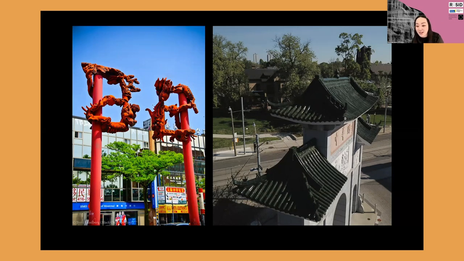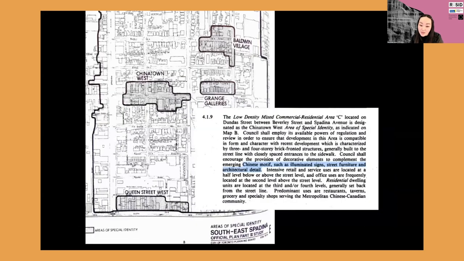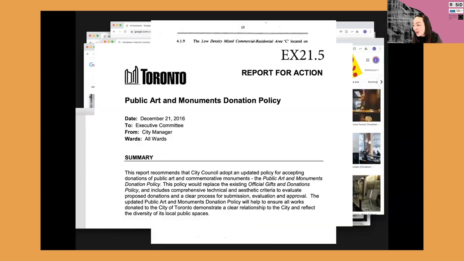So Chinatowns did eventually get their strategically orientalizing gates, a red dragon gate for Chinatown West and a Zhonghua Min archway for Chinatown East, which was a 10-year joint project supported by both the City of Toronto and the Chinese government. And in Chinatown West, passed on January 21st, 1980, zoning bylaw number 9980 amended the official plan for the City of Toronto and designated a small portion of Chinatown West as an area of special identity, which encouraged the provisions of decorative elements to complement the emerging Chinese motif. That is described in their document as illuminated signs, street furniture, and architectural detail. How we think or what we make of that is also up for discussion, but we will put that on hold for now.